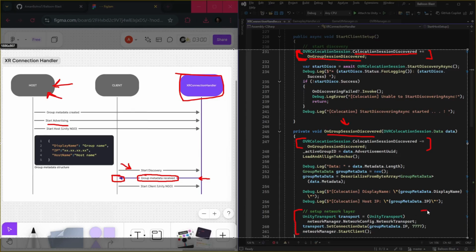We will get our transport layer, and then we will set the IP, which is the host IP, the metadata host IP which the host has sent, and then we will start our client connection. We will start our client connection, and this is how the entire process is working.